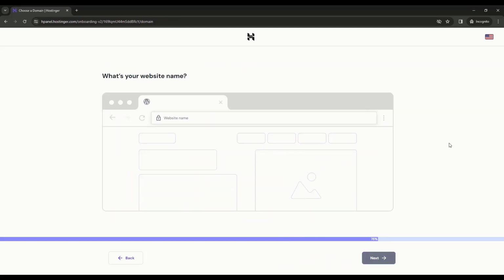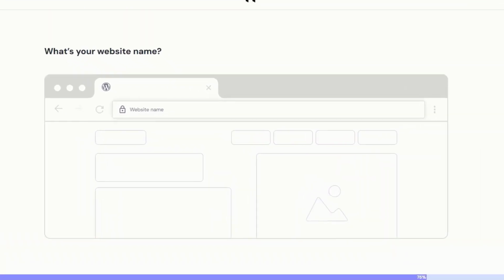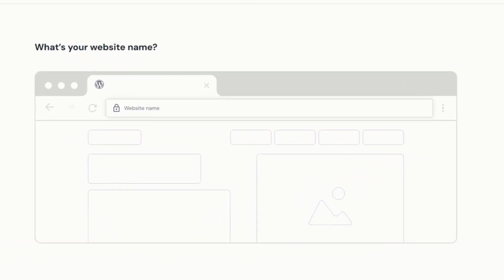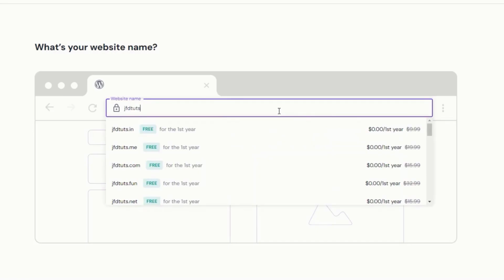So in here, it's asking what's your website name. Basically it's referring to choose your domain name. So let's select a name for our site. Let's type JFD Toots. Once I typed in, you can see on the bottom, it's suggesting the domain with the extension like jfdtoots.in, jfdtoots.me, and jfdtoots.com and more.